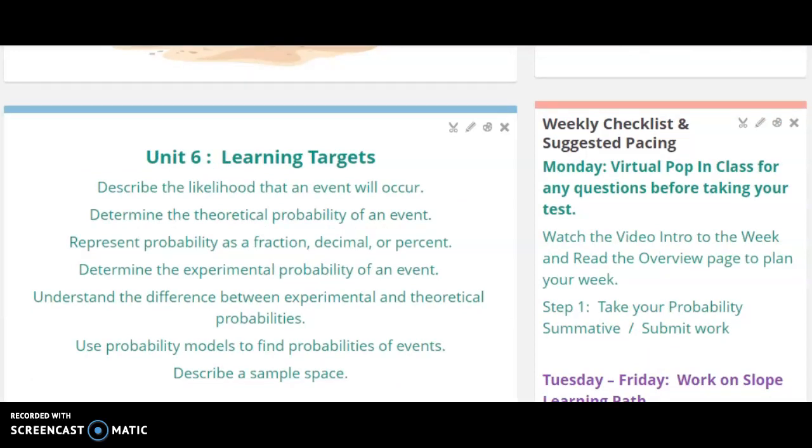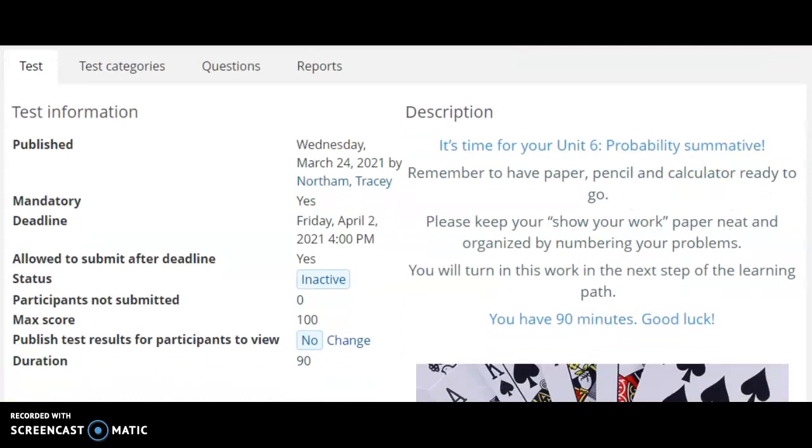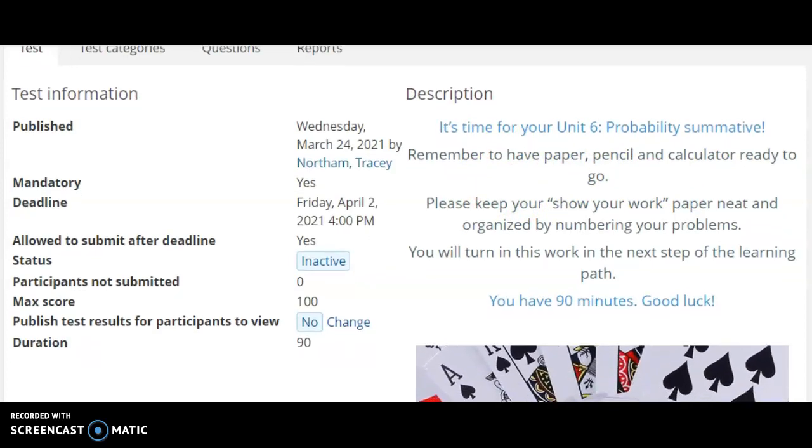Your test is in its learning. It will be timed, and you will have 90 minutes. So I do have a couple of reminders for you. Make sure that you've got paper, pencil, calculator ready to go.